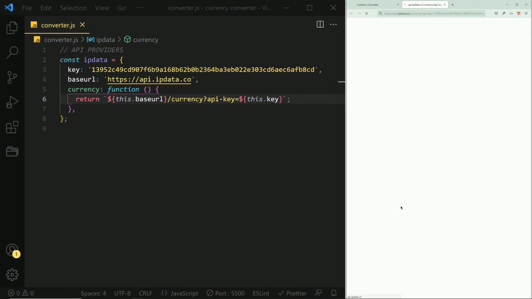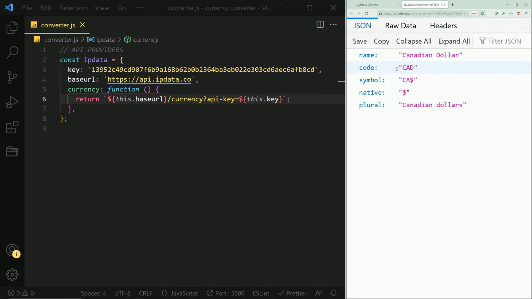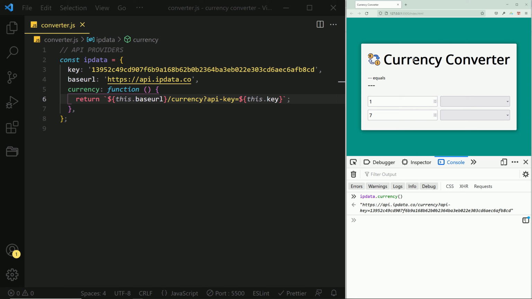If I click on it now, this will open in a tab, and this will return a JSON. This is the key name, and then the value is Canadian dollar, and then the code is CAD, so the code of the currency. So this is exactly what we need, the name and the code of the currency. So we're done with the user's local currency. Now let's go to get the exchange rate.